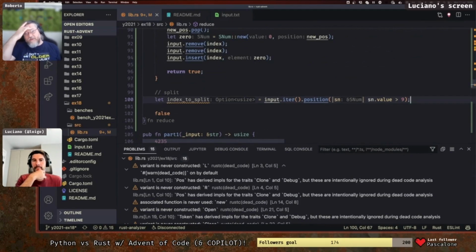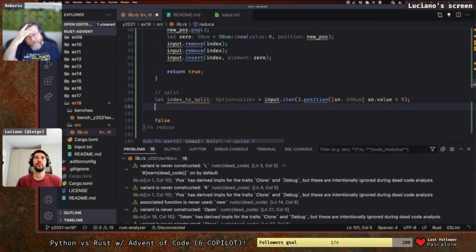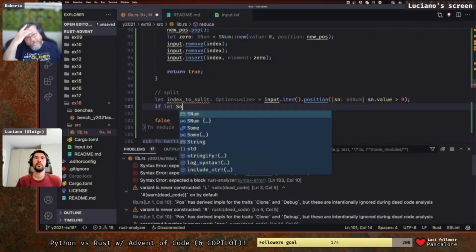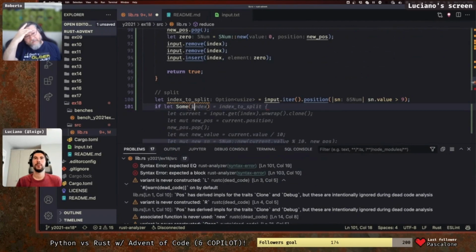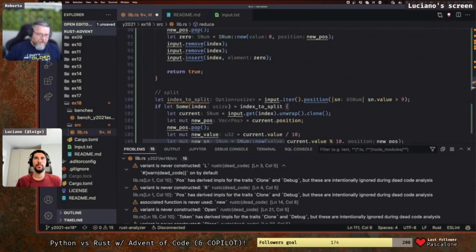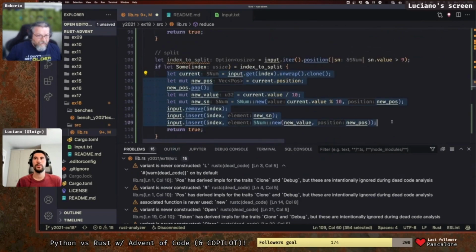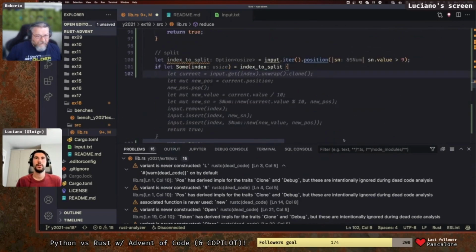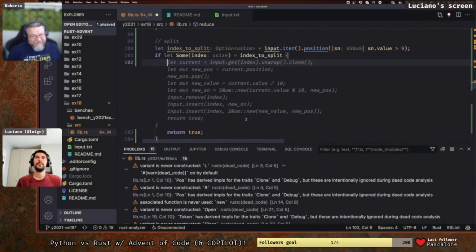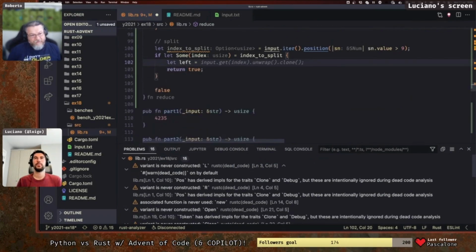Now, to split, what do we have to do to split? If there is something to split, if let index equal some index, sorry, it's the other way around. Stop Copilot. Okay, so in this case, when we split, what was the logic? We need to divide the number by 2. Yeah, we have to divide the number by 2, rounding 1 down and 1 up.